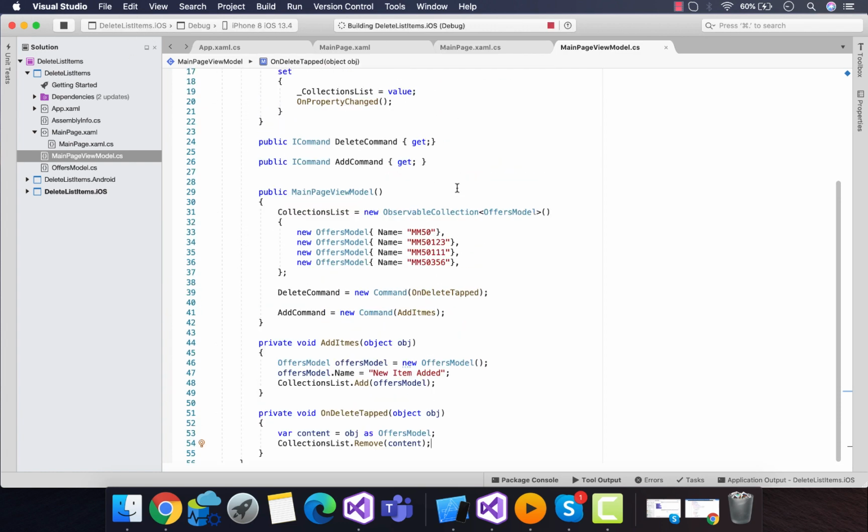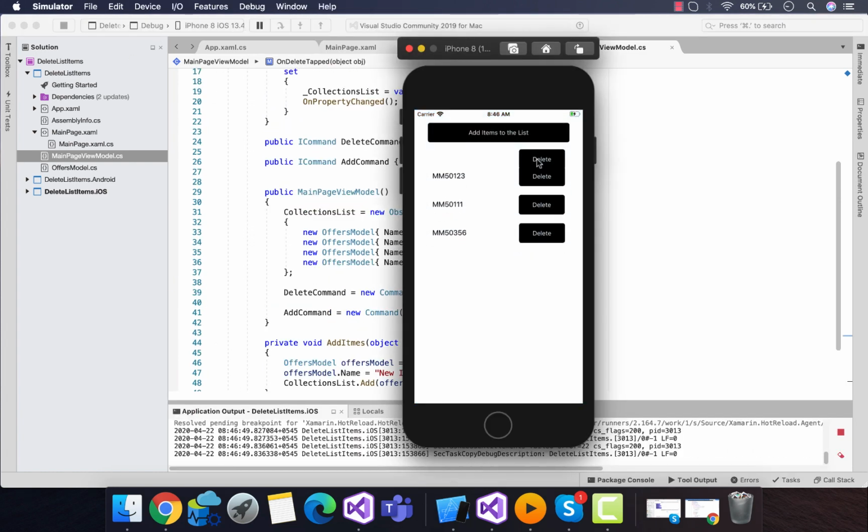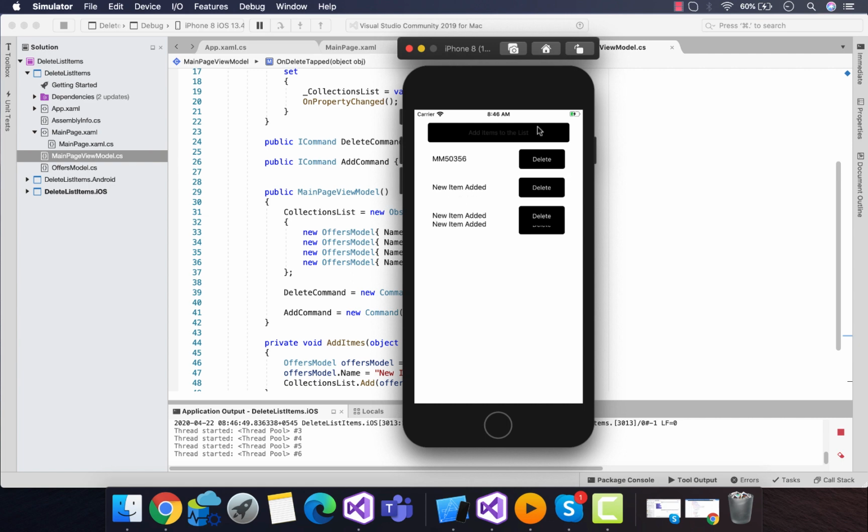Let's run the project back again. Let's delete it. Let's add the item.